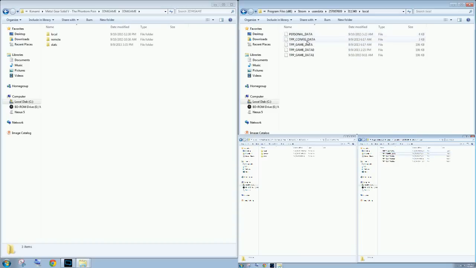So the personal data and the TP config data, you don't want to mess with. But the TP game data, that's the one you want to take a look at. See, that's your actual save file. So what you want to do is, you see the date modified. You want to go ahead and click on the oldest one, the one that has most of your save file stuff.